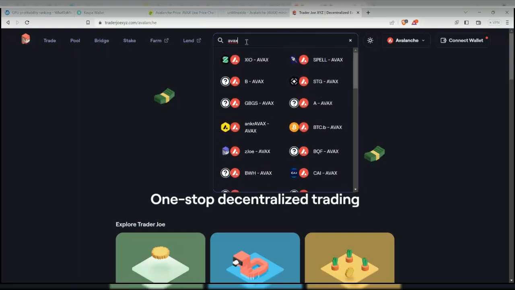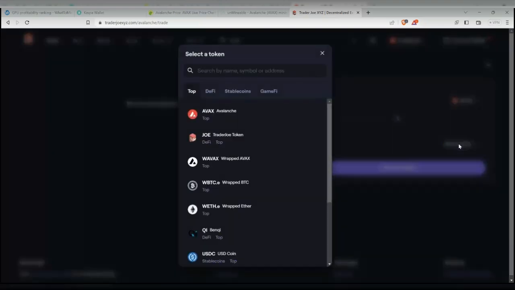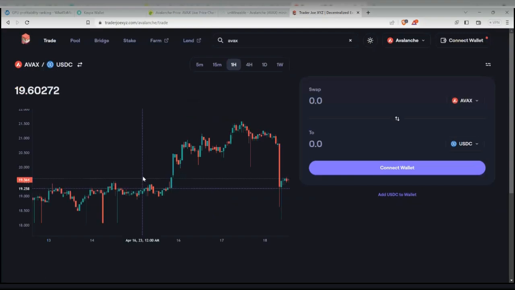Now, I just want to look at the base price of Avalanche, really. So I'm going to go to trade, and we'll put USDC here. This is not my touch screen, so I can't touch the screen. I'm not on that desktop. All right, so here we go. USDC would be the same as US dollars, US dollar coin. That's what it stands for, the ticker symbol. AVAX stands for Avalanche Network. That's the ticker symbol. And right now it's sitting at $19.60 per token.